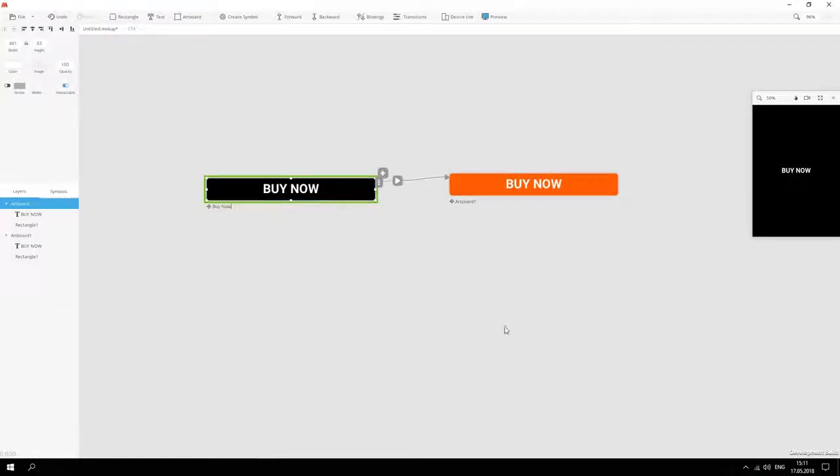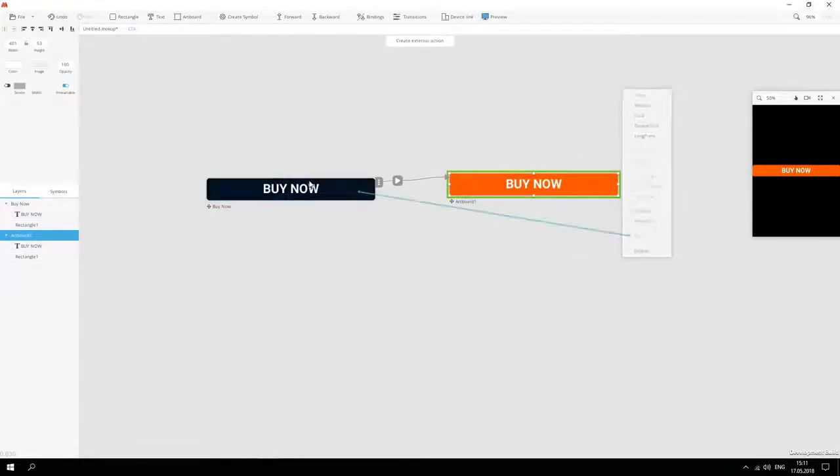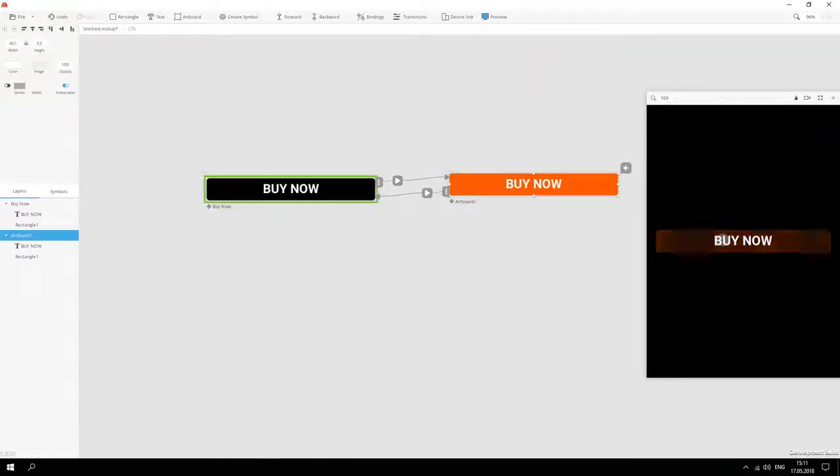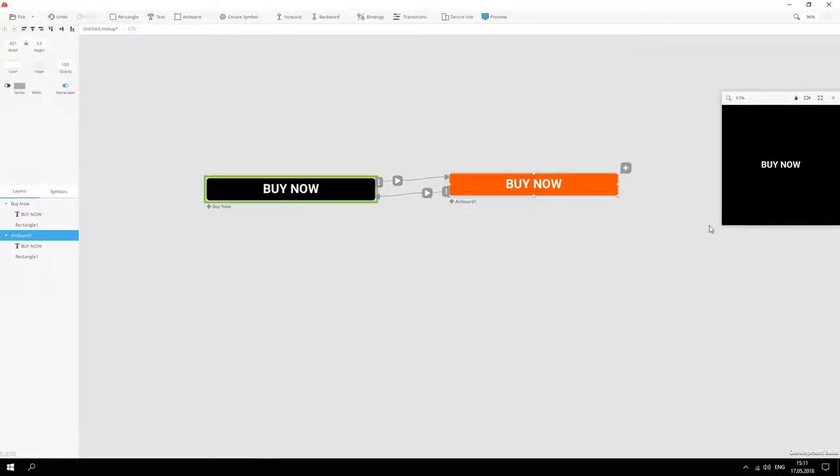Okay, select the second artboard. Hit the plus icon, select auto, drag to the first artboard. Now the button reacts to the click action, turns orange and gets back to its idle state. Rename the artboards to buy now and buy now clicked.